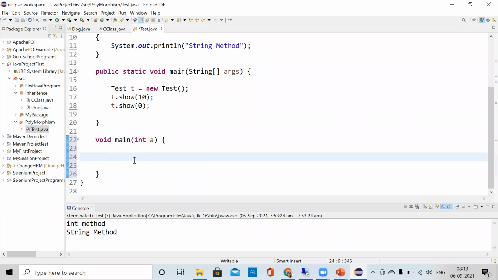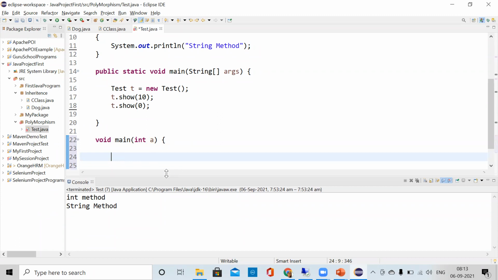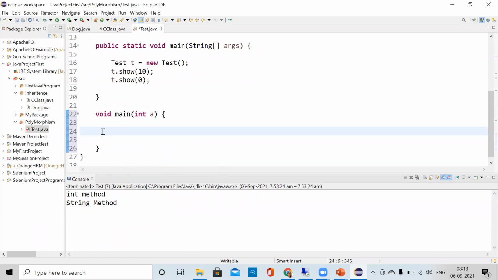And if we write suppose this, then which method will it call? Suppose I have written this over here, and we write the main method.